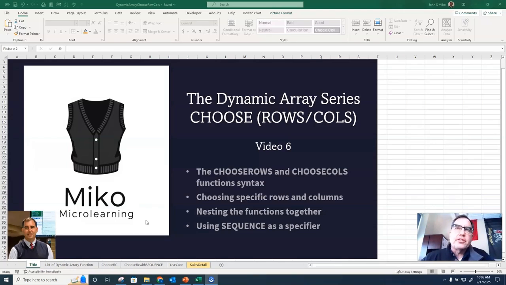This one focuses on two functions that are kind of sisters, CHOOSEROWS and CHOOSECOLS. In this video we'll go over the syntax of both. We'll show how they can be used to choose specific rows and columns. We'll nest them together. And then we'll also use a previous dynamic array function, the SEQUENCE function, as a specifier.